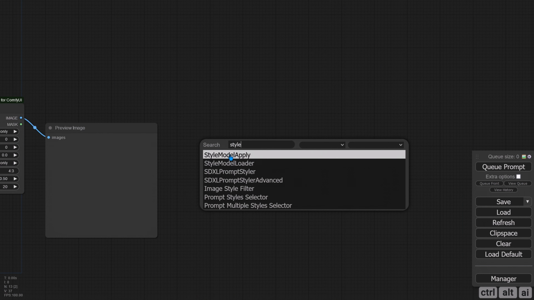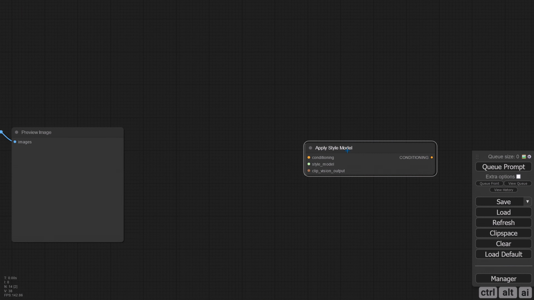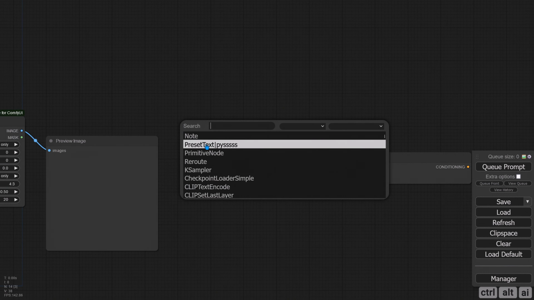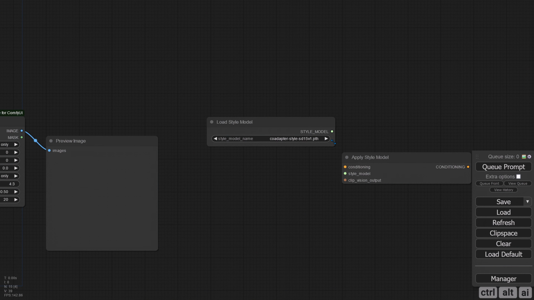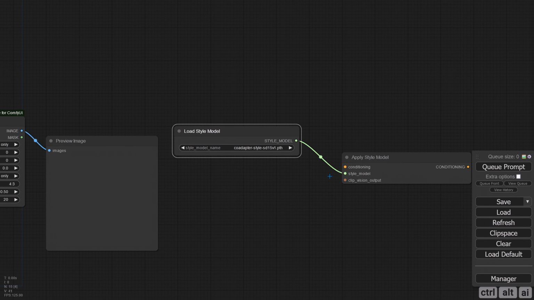There are two nodes for style. The style model loader and apply. The apply style should always be last. I will explain this later when I set up multiple control net units. Currently, I have only the sketch control net. The positive conditioning output from that node should connect to the conditioning input here.